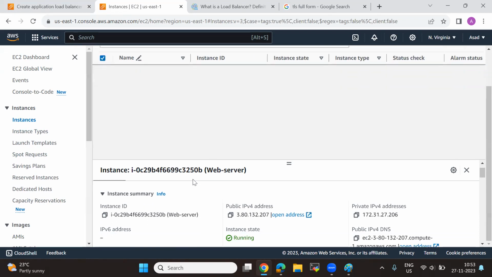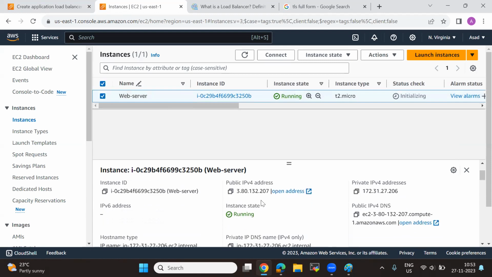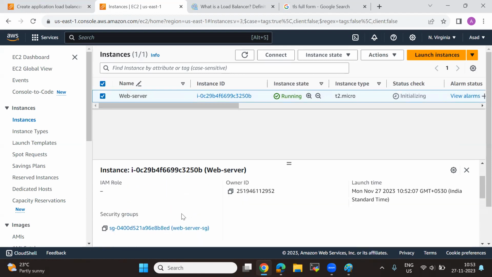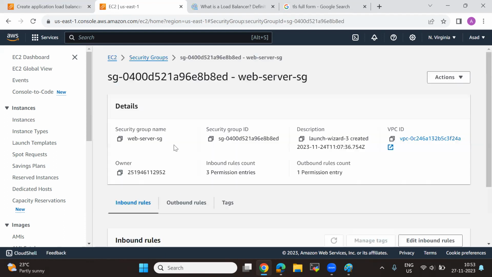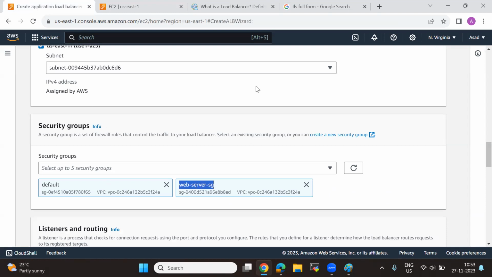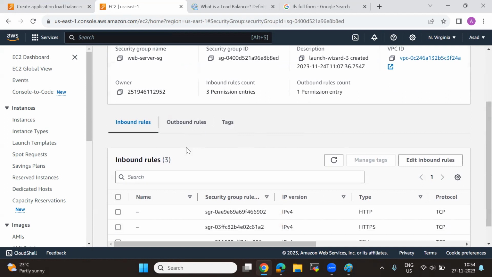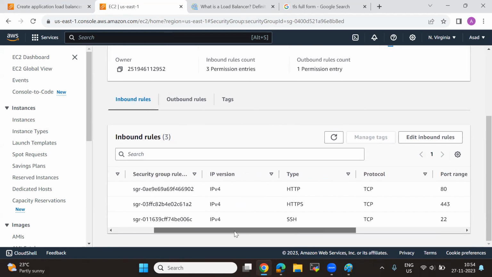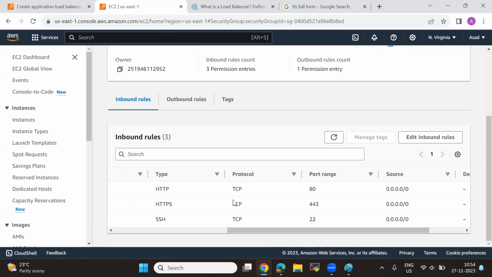Here, if I show you, I've selected this web server and I'm going to the security part. Web server security group, the one which I've used just now. If I go here, you see what ports I have opened: 80 HTTP, HTTPS 443 and SSH. If you remember the HTTP and HTTPS, the one I told you about the load balancer, 80 and 443, right? That is the reason, because the application load balancer deals only with HTTP and HTTPS. That is the reason I opened these two ports.